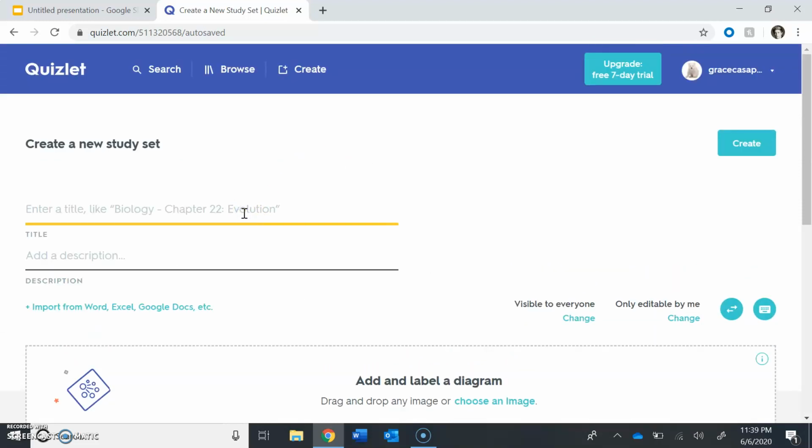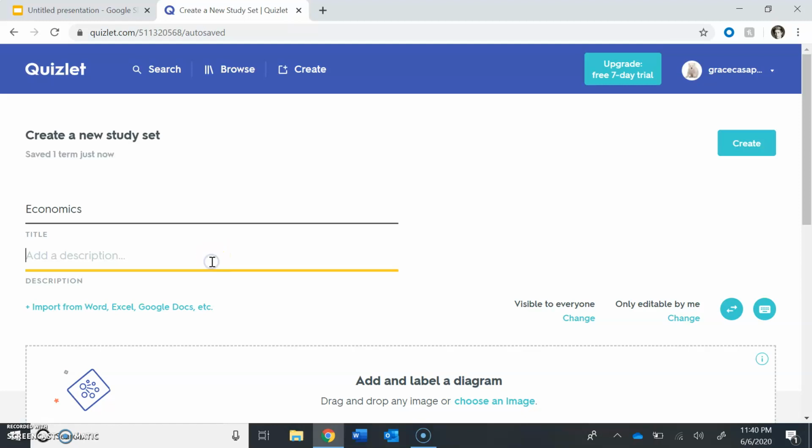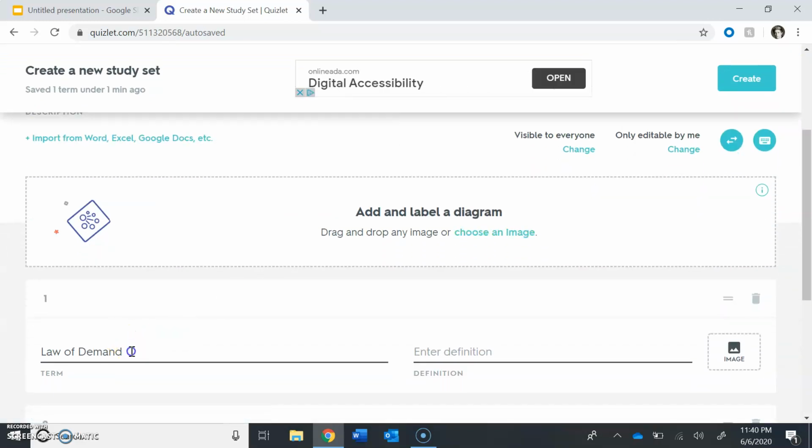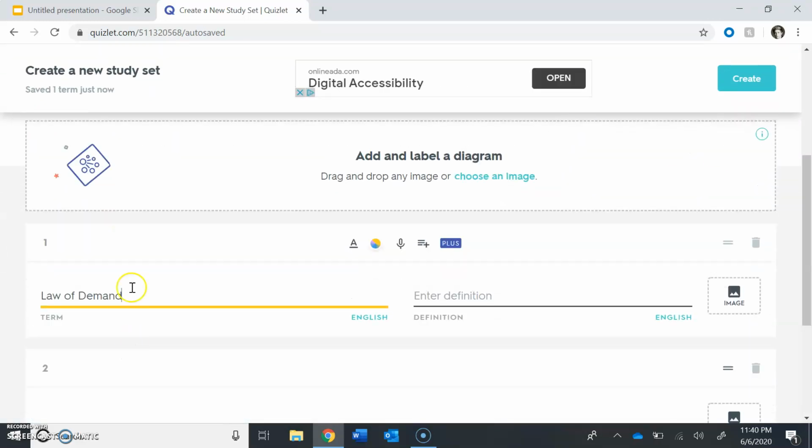For this example, we're going to say I am studying for an economics test. So I'm going to label my set as economics. And in my description, I'm going to say chapter 3, supply and demand. Just so when I go back, I know that this set was specifically for my third chapter. So you're going to scroll down, and as you can see, I already have something written.